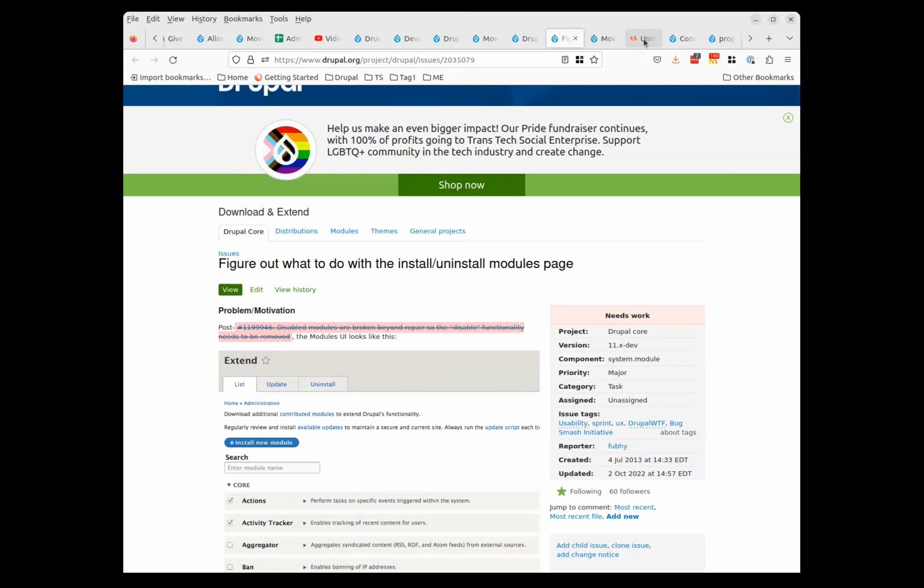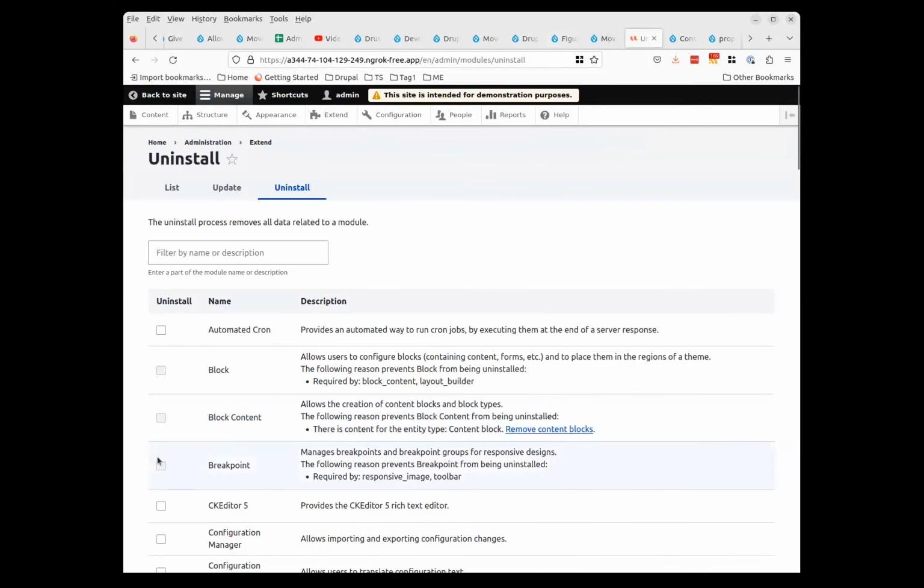So there would no longer be any disabled checkboxes on the uninstall page. Yeah. Okay, so we need someone to create that issue. And that should be the first step on this larger issue that we started looking at. So who volunteers to create the issue? Don't all answer at once.